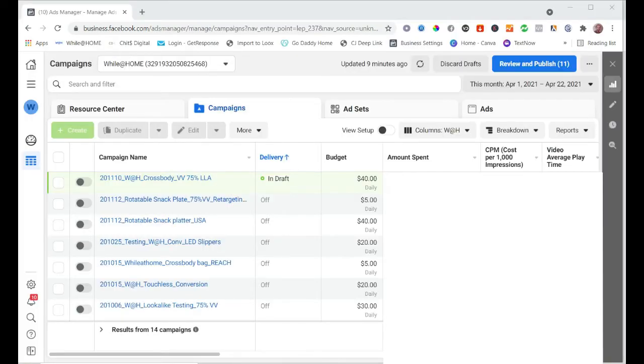So guys, this is the back end of Wallet Home and my Facebook ads. So as you can see, it's broken down into a campaign structure, an ad set structure, and an ad structure. So multiple ad sets make up a campaign and multiple ads make up an ad set. So it rolls all the way up into a campaign. So what's a campaign? Let's talk about that.